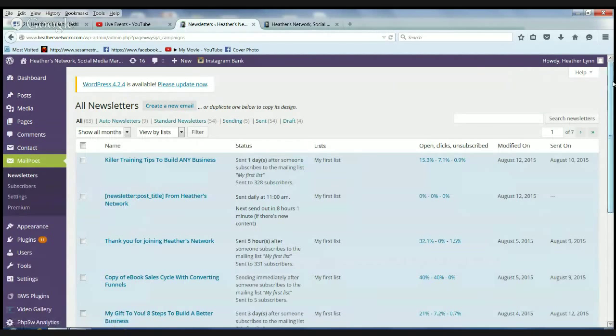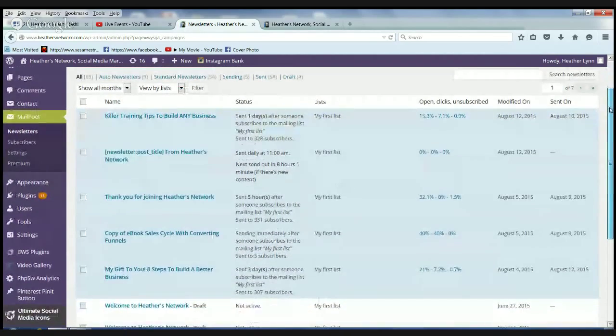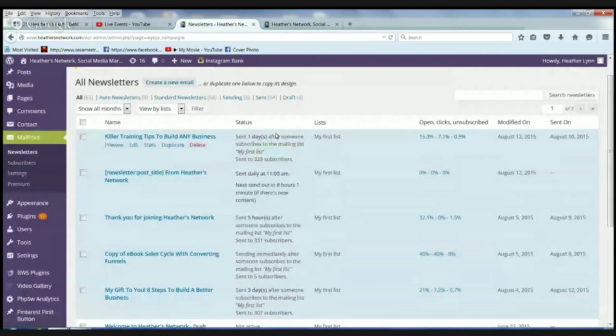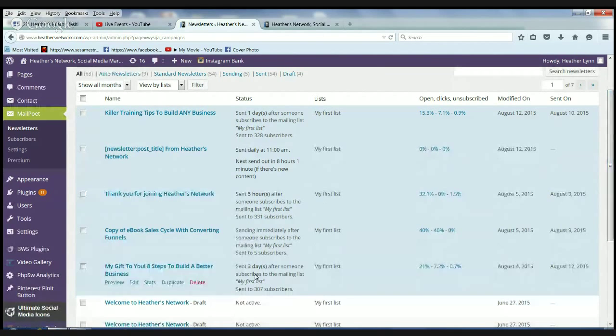But to show you the newsletters right here, these are newsletters. These are autoresponders that I have set out. So this one right here is sent daily. Every time I do a new post, what I have posted is going to go to all of my subscribers. It'll automatically go out. And then this one right here is sent one day after somebody subscribes. This one right here is sent 5 hours after somebody subscribes. This one is sending immediately. And this one right here is sent 3 days after.